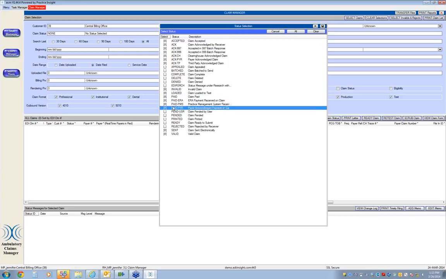Okay. Now these, again, paid statuses are going to be different based on what the insurance sends back, how they're paying that. If it's paid with an electronic remit that RelayHealth receives, we might see a paid ERA. If it gets paid on a paper check, we might just see paid or paid payer. Okay.